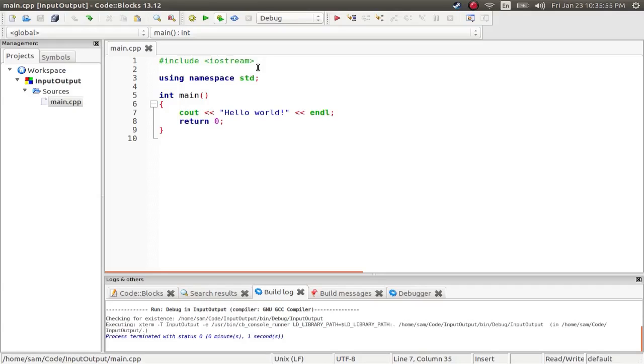Now, today's lesson is going to be about standard input and output. That's producing output to the user and reading in input from the user. And at the end of this, we're going to write a simple guessing game program to sum up everything we've learned thus far. So let's just go ahead and get started.